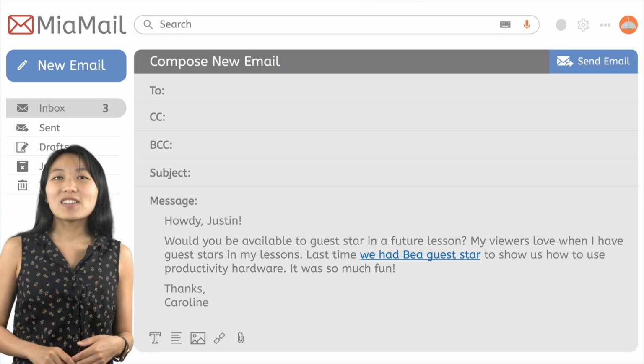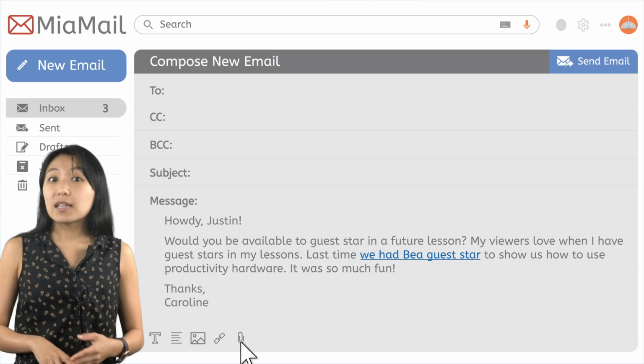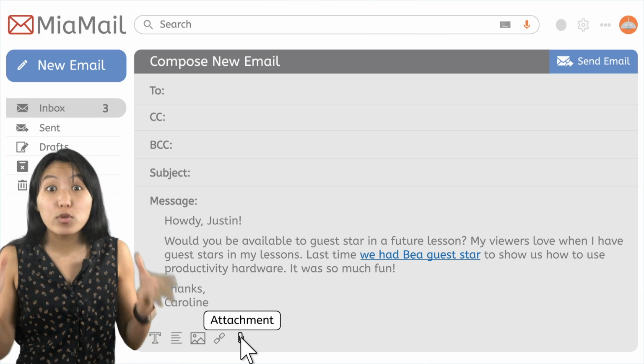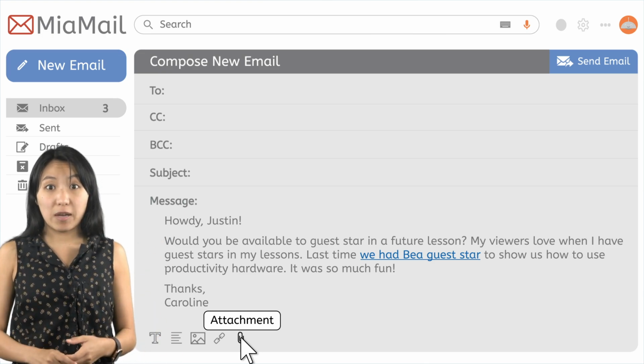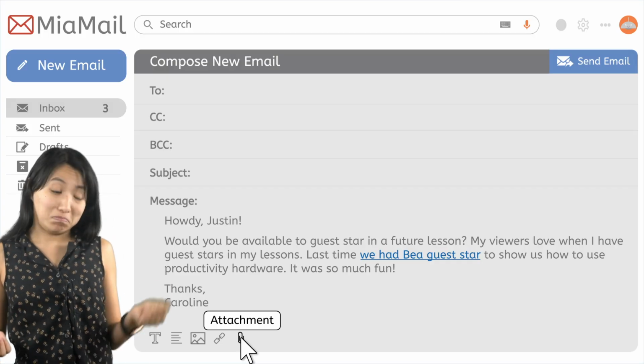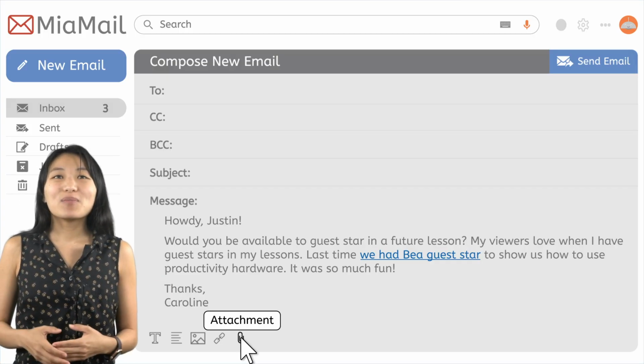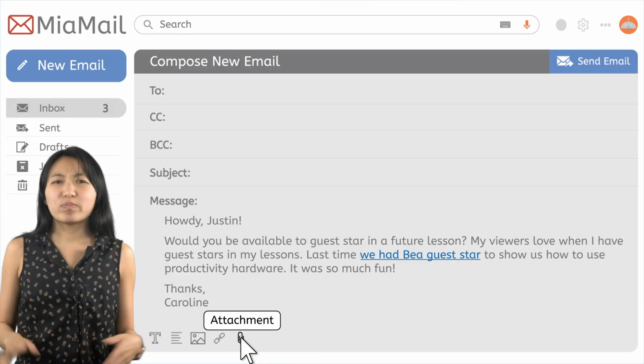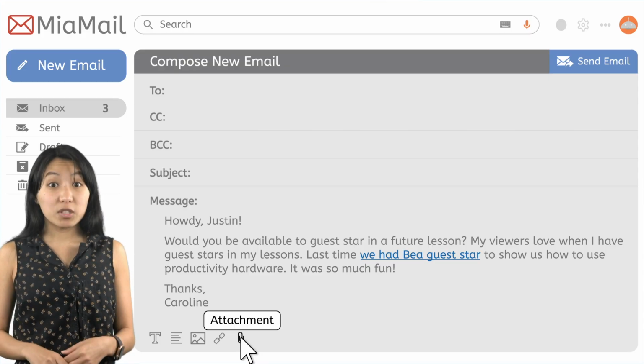This final tool here is something completely new, though. It allows you to attach entire computer files to your email. Basically, anything on your computer can be sent through email. Cool, right? But we don't have anything to attach right now, so we'll leave that alone. I think we're done with the body.